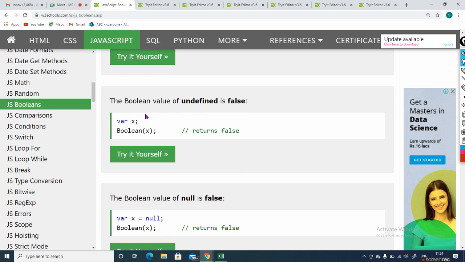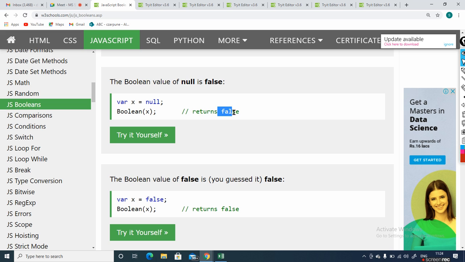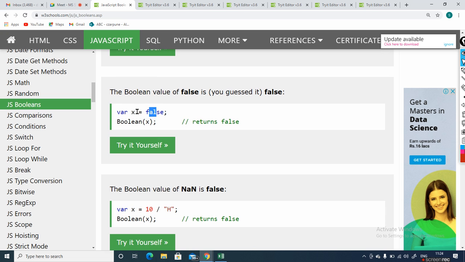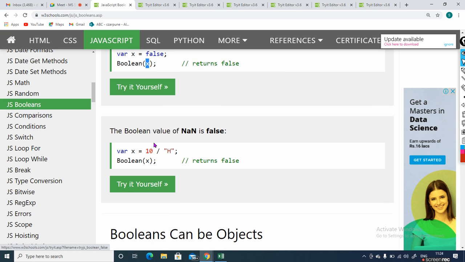If we check undefined, it will return false. If I only declare the variable and say boolean x, it will say undefined. For null, it returns the false value. For false, it will return the false value. If I store false in x, boolean will return false.